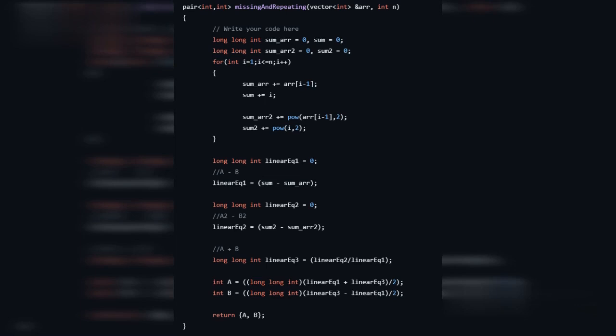Step 3. Solving the linear equations. Now that we have the linear equations, we can solve them to find the values of a and b. We calculate linear_eq3 by dividing linear_eq2 by linear_eq1, giving us a plus b. Finally, we calculate a and b using the values of linear_eq1 and linear_eq3. a is the average of linear_eq1 and linear_eq3, and b is the difference between linear_eq3 and linear_eq1, both divided by 2.